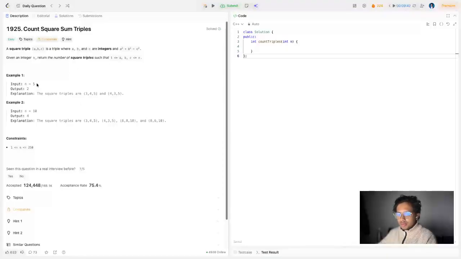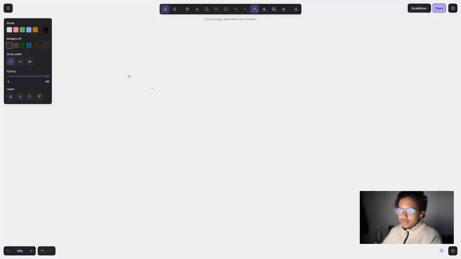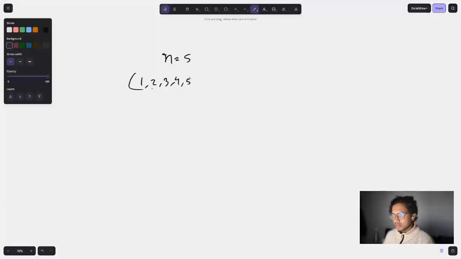For example, if n is equal to 5, how many numbers are there? 1, 2, 3, 4, and 5, right? Now, what do you have to find? You have to find triples between 1 and 5 where a square plus b square is equal to c square. For example, if you take a equal to 1, b equal to 2, and c equal to 3, let's take this example first.